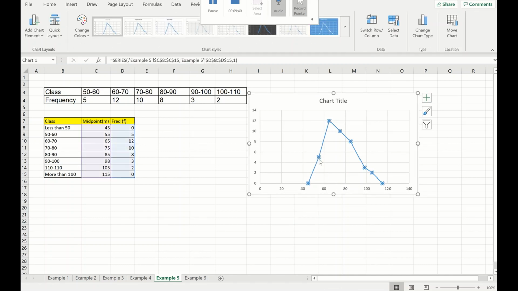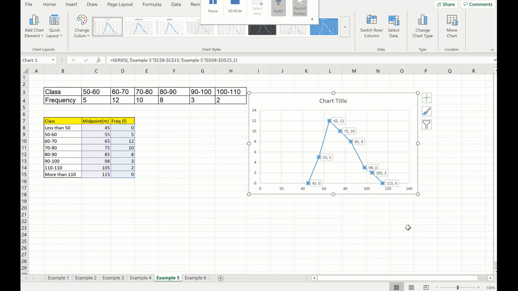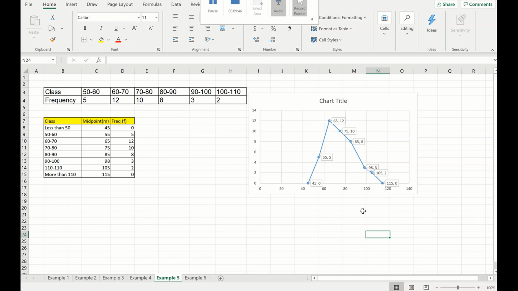You can click, and then if you want, you can also add the data label. If you add the data label, it's going to label those points. If you want, you can label them. If you don't want, that's okay. So you can see 45, 0, then 55, 5. So all those values are there.